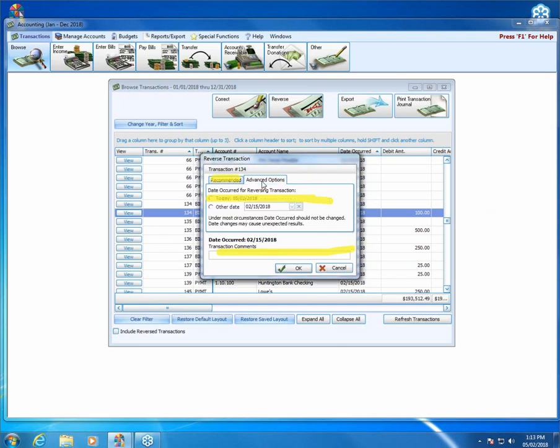Advanced options does present some different choices. I can reverse it as of today's date or a different date in the same accounting year. But folks, those can be really dangerous if you're not sure what you're doing with this. I would definitely not do this with transactions that involve cash or my bank reconciliation.